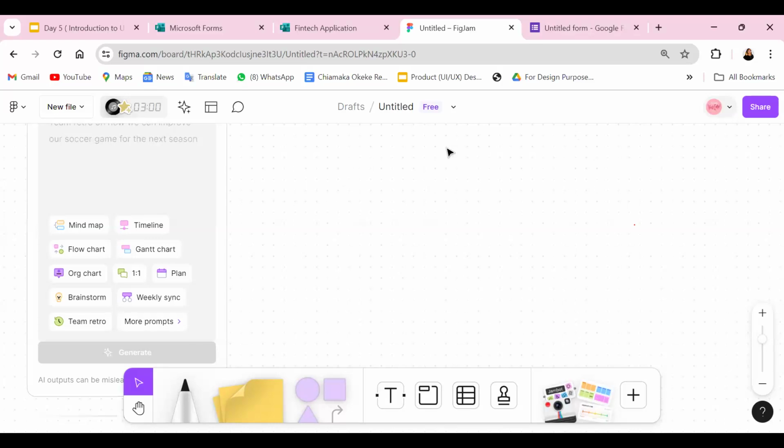So this is what the FigJam interface looks like. You have your menu here. You also have a dropdown button where you can add a new file. If you're working in a group, you can also add timers, especially when I was talking about the Crazy 8. With the Crazy 8, you'll be given 8 minutes to design 8 different solutions to a particular problem. So you can actually time yourself here. You can also use the AI to generate anything you want, but most of us know how to use AI.